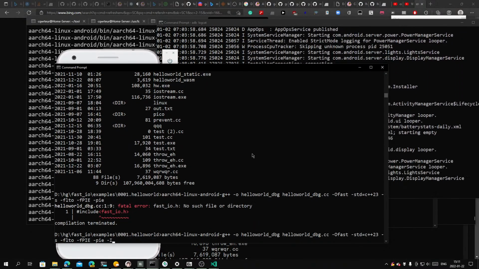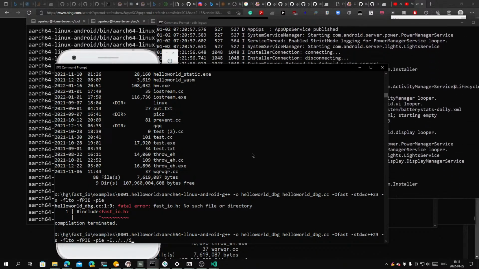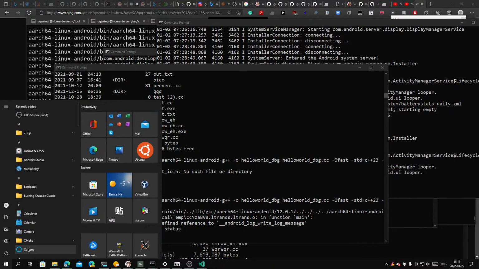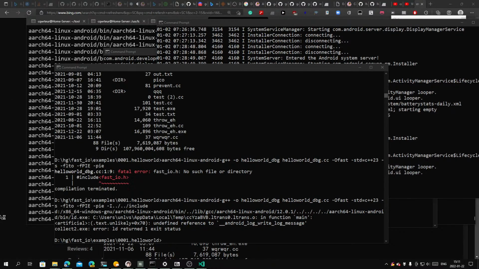PIE. Right. Let me just switch to another one. It doesn't matter. The API version actually doesn't matter. We can go to the Android Studio to install a new version, right?